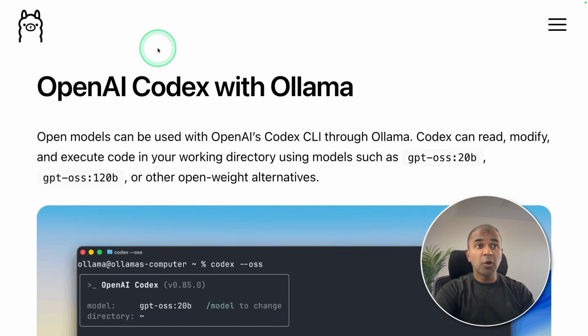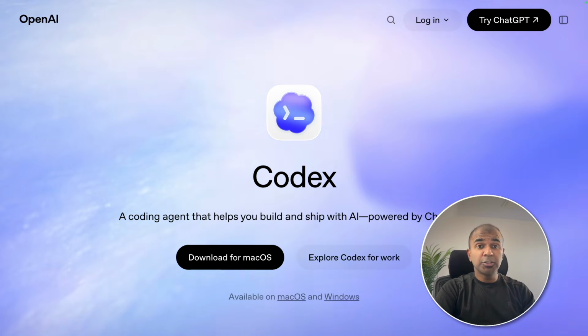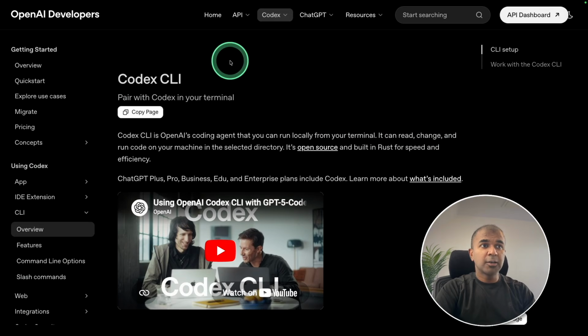Run OpenAI Codex completely for free with Ollama. Your data remains private on your computer and you don't need to pay for Codex. You can use both in the app and Codex CLI.